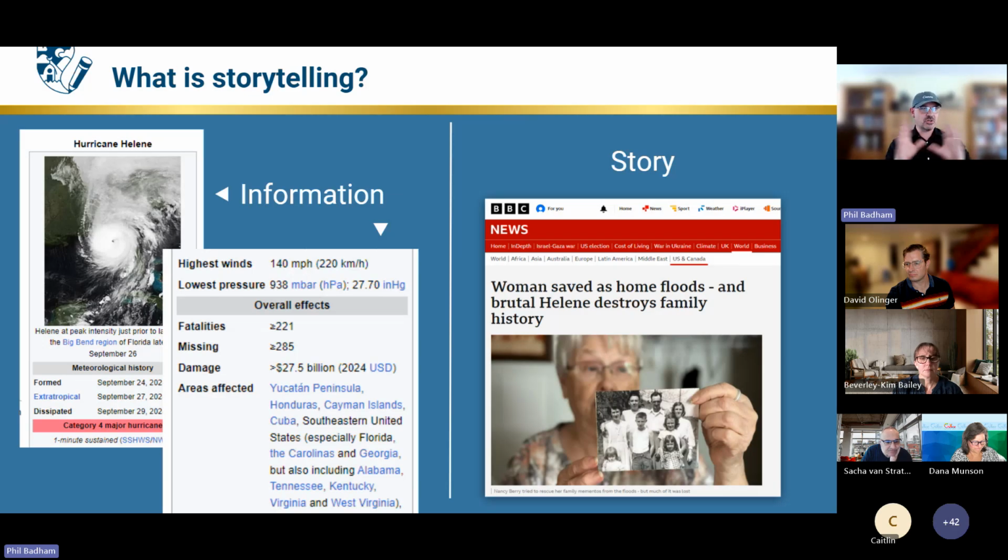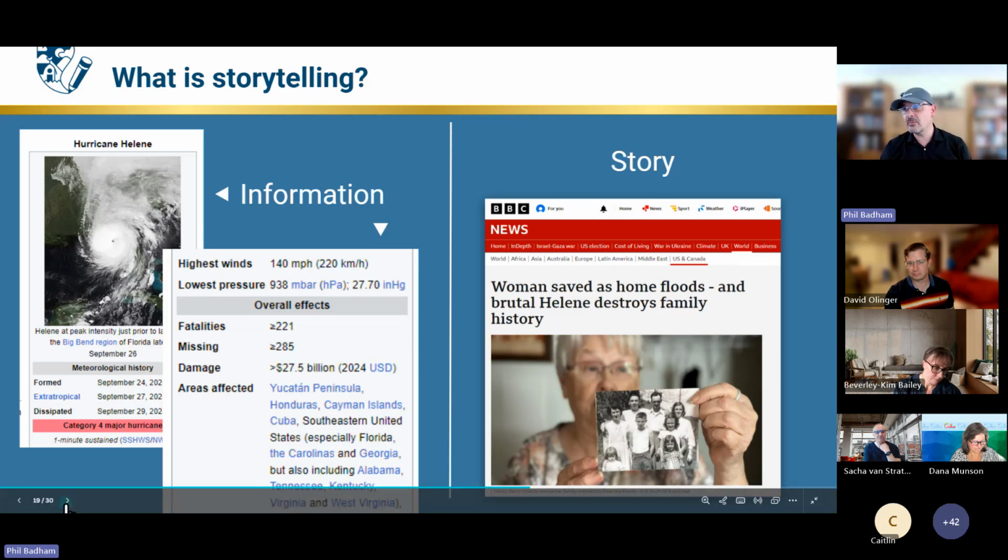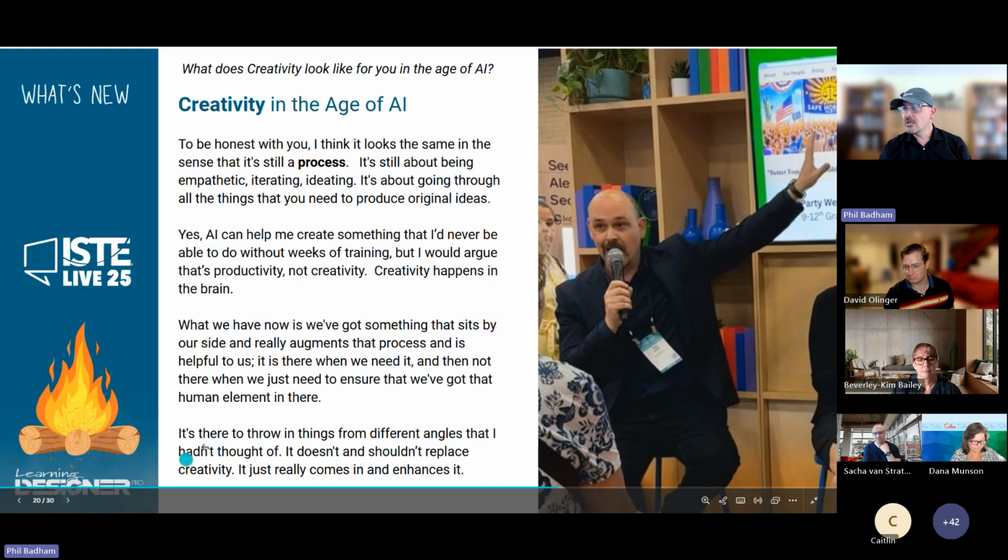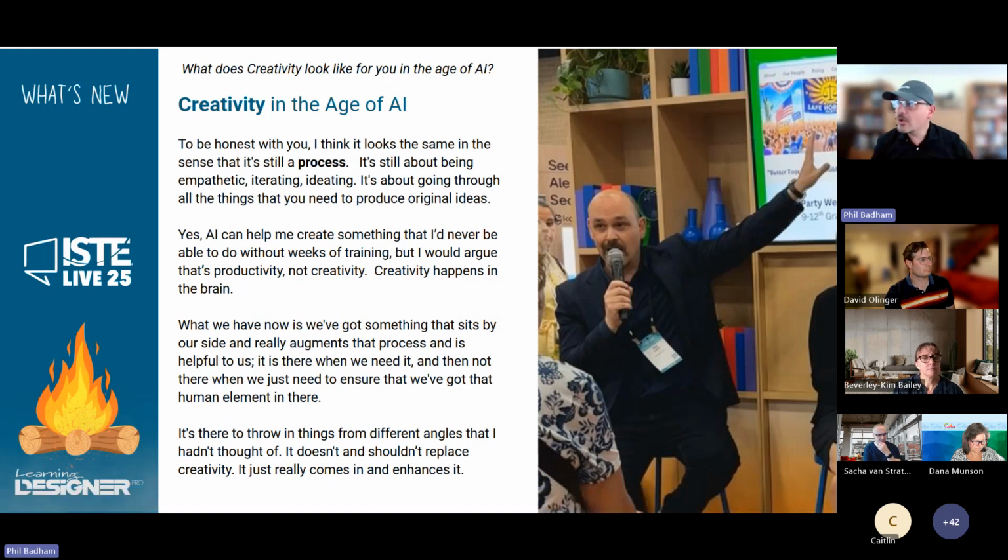We're going to be looking at not just the difference between information and story, but different story frameworks that we can use to help students understand the design of story and how story communicates to us, and how story can be used in all aspects of our learning, particularly in order to make learning more memorable as well.